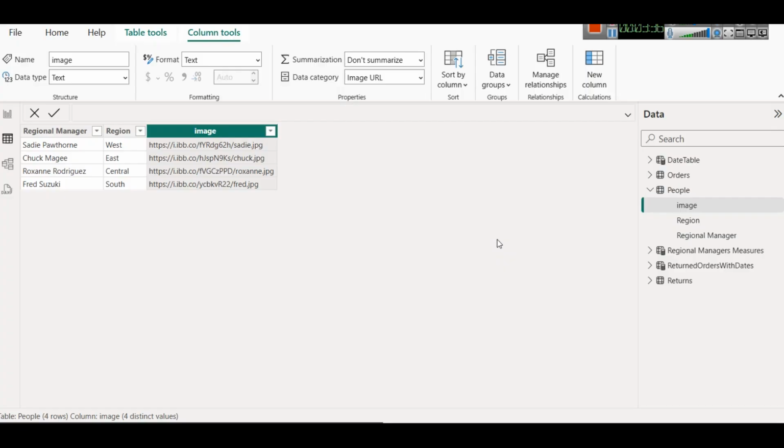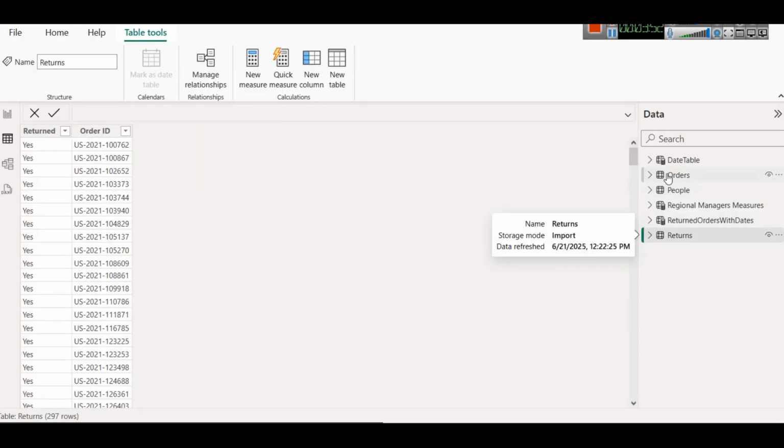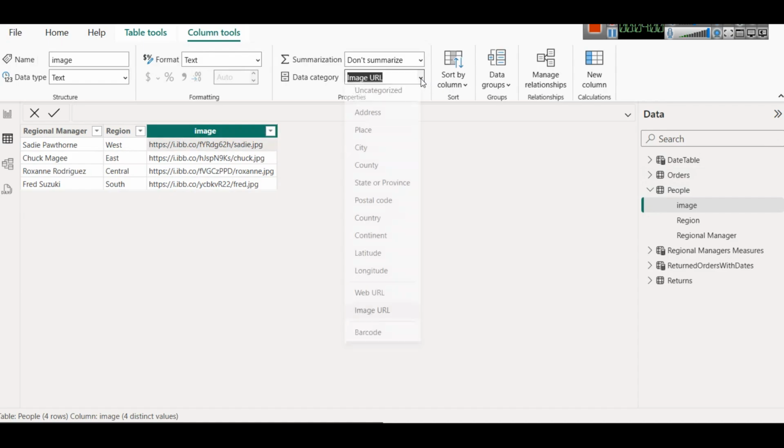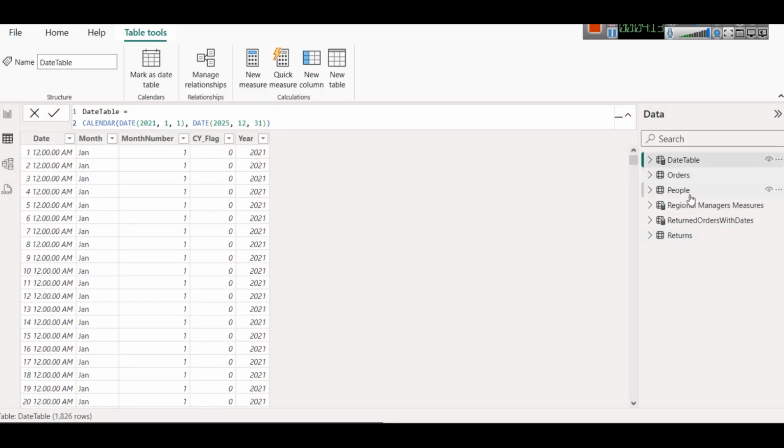I will provide this data set to you. When you load it in Power BI, make sure you do this step. Okay, so you will get three files: orders, people and return. In orders you don't have to do anything. In people you have to just change this image to image URL, and in returns it will be like this, so you don't have to do anything as well. When these three files are initially there, then how to create the date table was discussed in the previous part.